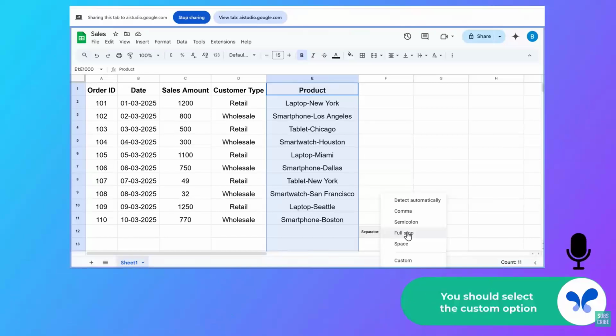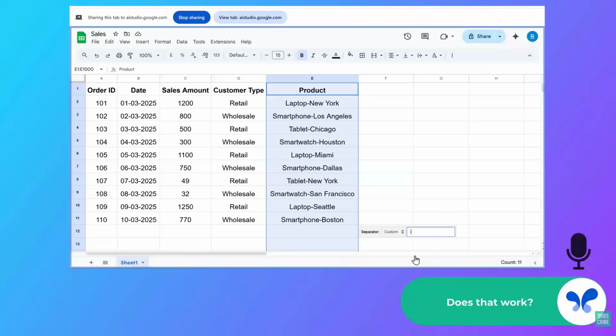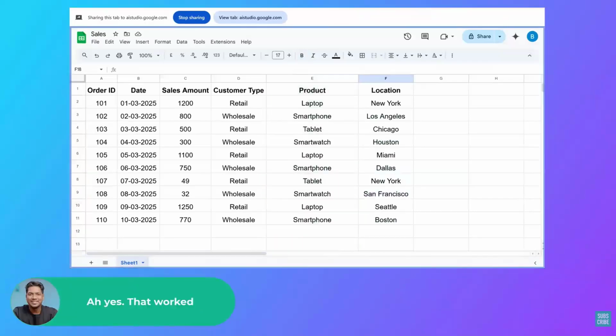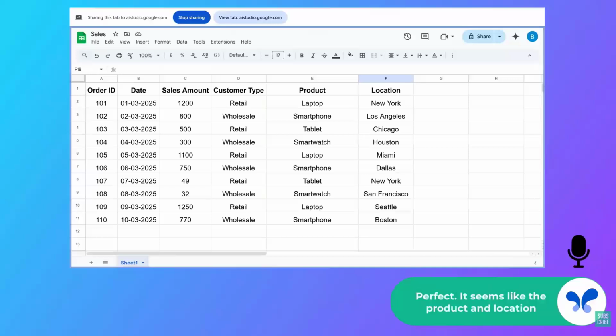In that case, you should select the custom option in the separator pop-up and then manually enter the hyphen in the provided field. Does that work? Yes, that worked. Perfect. It seems like the product and location are now in separate columns. Is there anything else I can help you with regarding your spreadsheet?